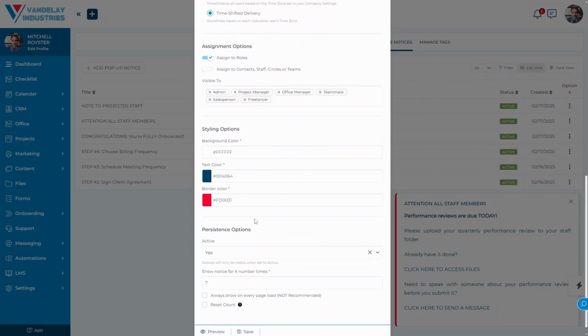We have the styling options here. We see the background color over there is white. We have the text color as this beautiful dark blue. And then we have a little border to give it a little pop of color. I gave it that red for the Vandelay Industries branding.